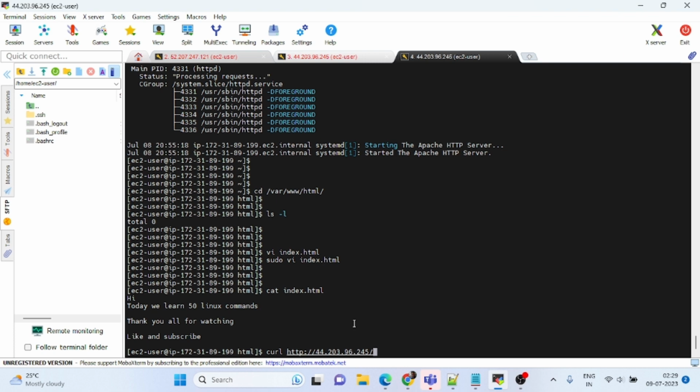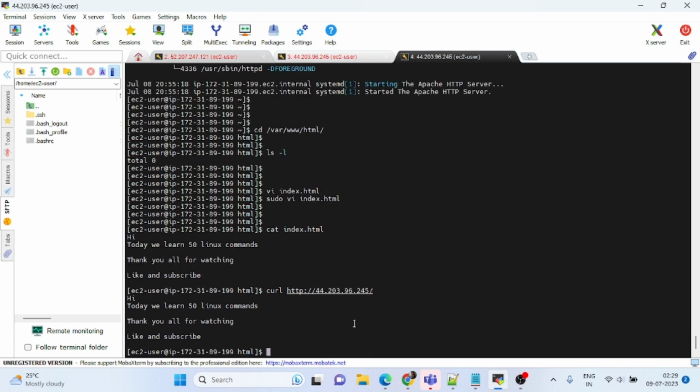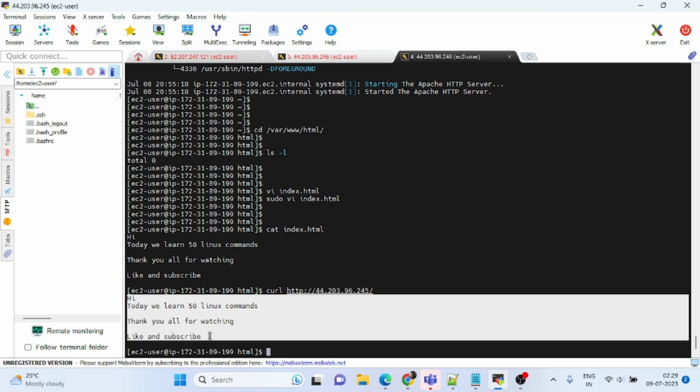See, I'm giving it and pressing enter. See, that means the response is this one. Okay, it's working fine. This terminal is sending the request to the web server, and the web server is giving the response of this one. Okay, these are the 50 commands we learned.